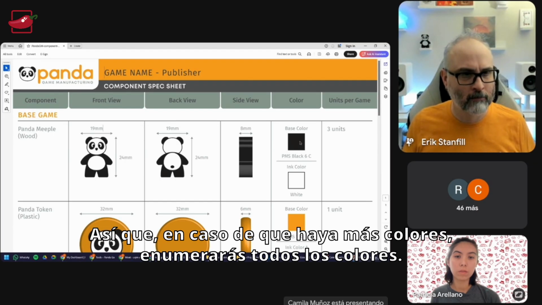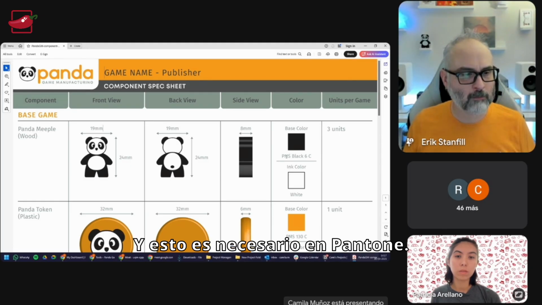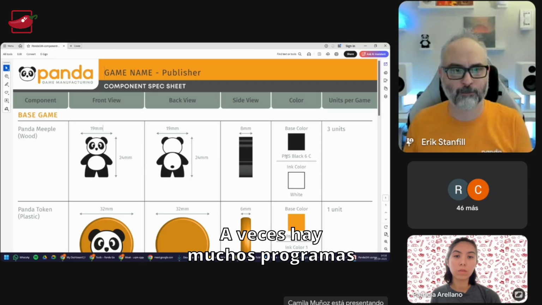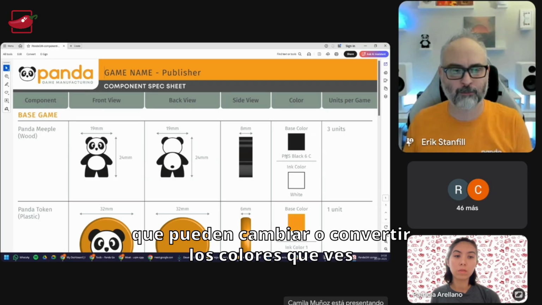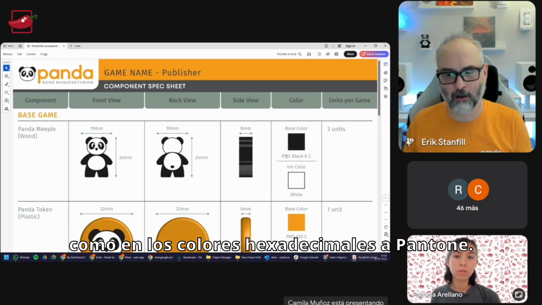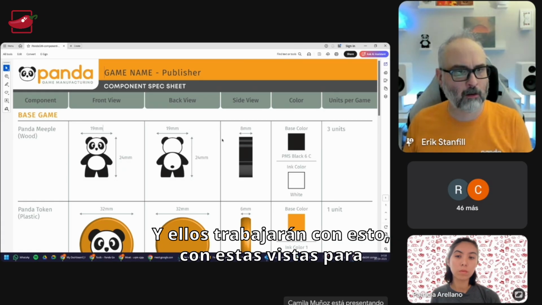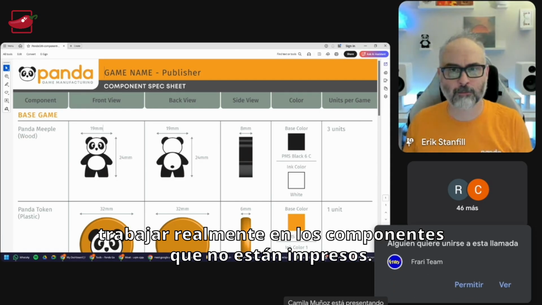In case there are more colors, you will list all of the colors, and this is needed in Pantone. This is for mass production. So we will need Pantone colors to match specific colors. There are a lot of programs that can convert colors that you see as hex colors to Pantone. And this is what we will send to the wood team or the plastic team. And they will work with these views to actually work on the components that are not printed.